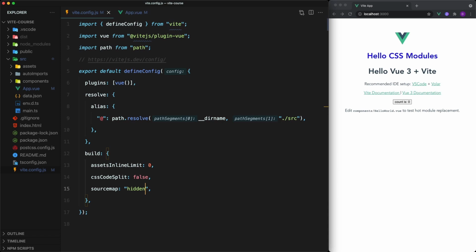Alright, let's remove all these build options, as I think the defaults will work best for us. In conclusion, these are only a small number of the options available for customizing Vite's behavior. If you'd like an explanation of all the available options, you can visit the link to the config page on the official Vite docs. I've got it linked in the description below.